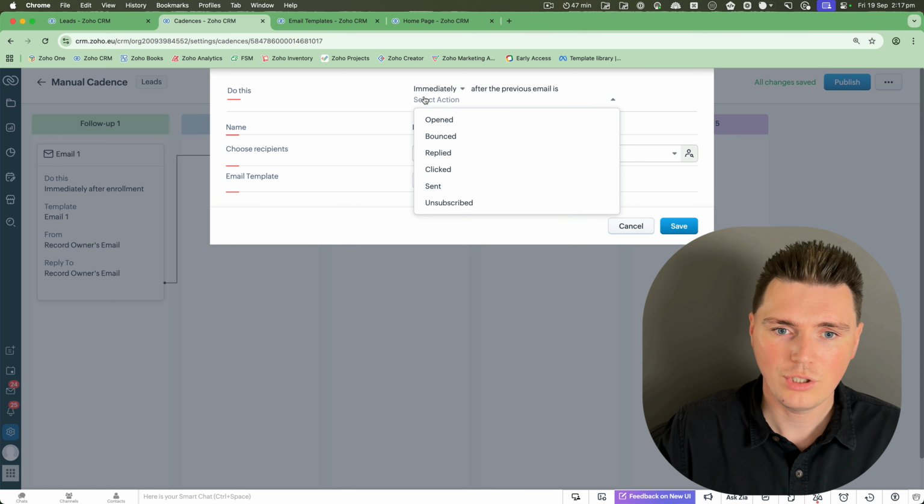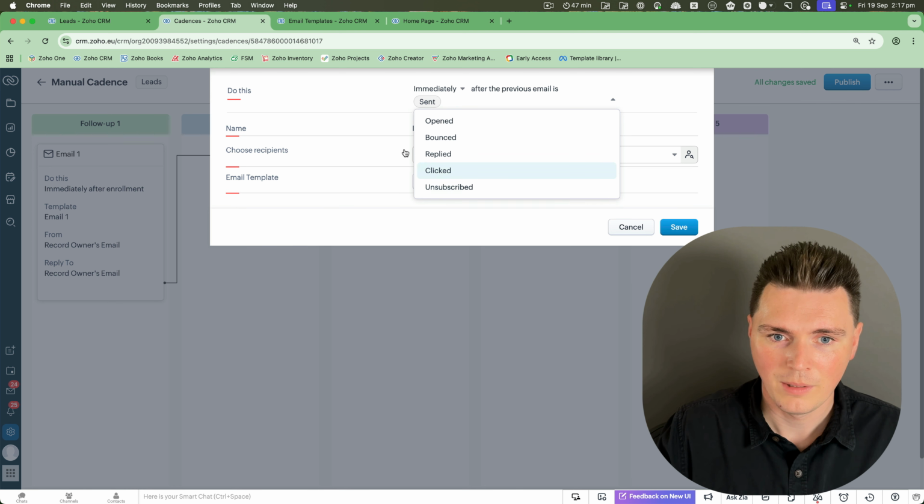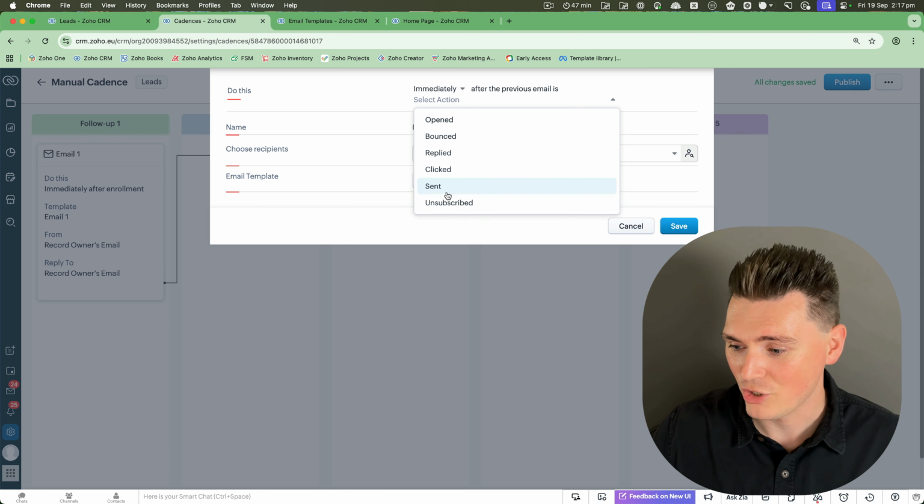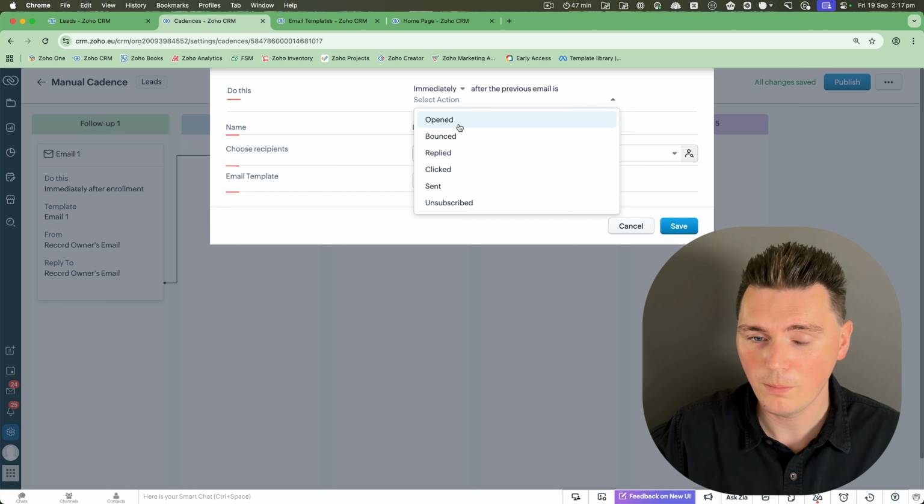Now, the way I like to do this to keep it simple is I'm going to use the sent action first. Zoho uses this as a sent action, but if we look at our list here, effectively the sent action is the nothing's happened action, I guess, because as soon as something's opened, it would move to opened.